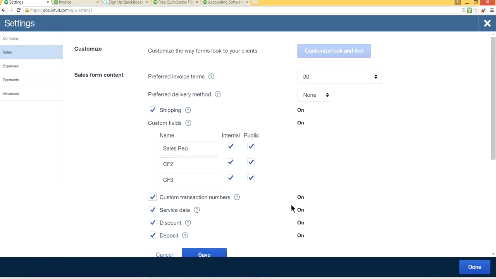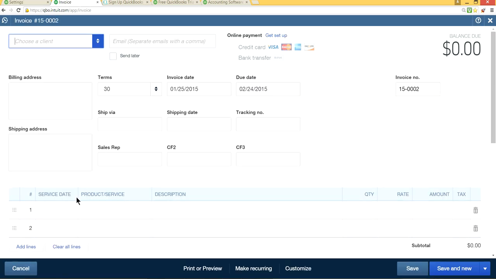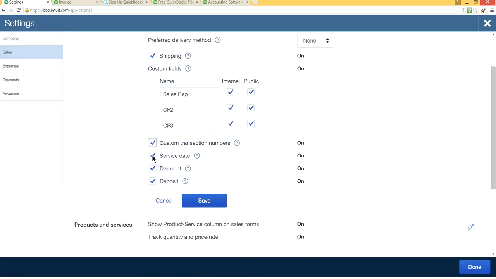So right here, custom transactions on, and if you want to use the service date, if you're in a service business, this is pretty important. It comes here, service date, right here. We don't need it. Just do this and gone.